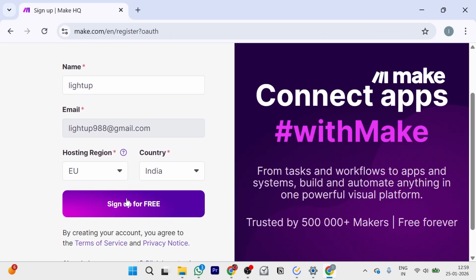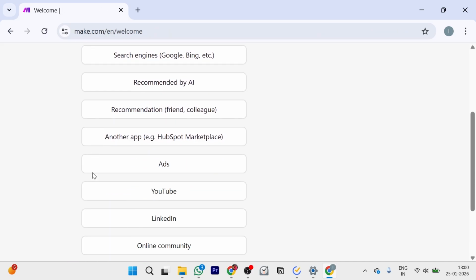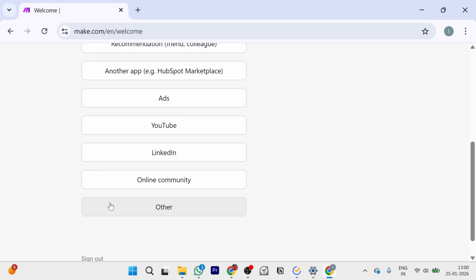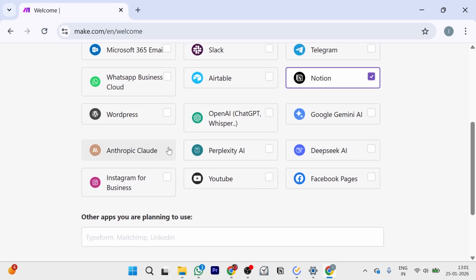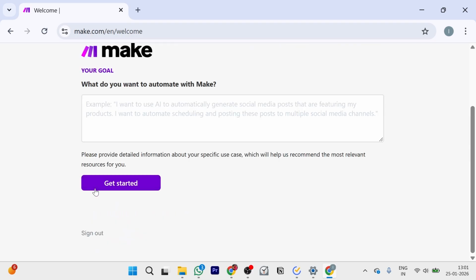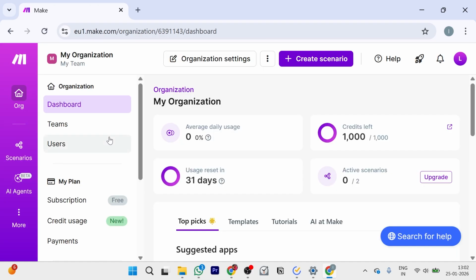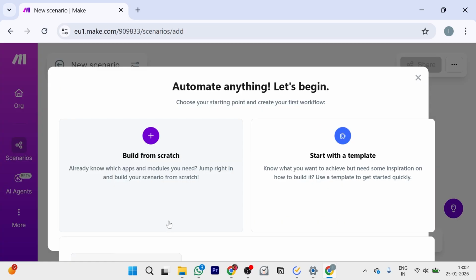Now sign up for free. This will ask some questions. You need to answer them. Here you can select any app and then click on Continue. To create automation, we need to create a scenario. So click on Create a Scenario and click on Build from Scratch.